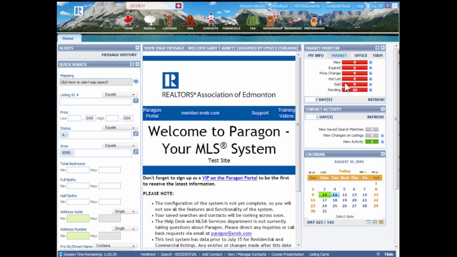Continuing on around, we have the market monitor. The market monitor is an electronic hot sheet. So instead of showing a spreadsheet of different listings, Paragon gives it to you in table form over on the right-hand side. As you look at the different breakouts like new, expired, price change, hot list, sold, and pending, those are the different breakouts for the listings that are contained. By clicking on the label or the number, you would then get a spreadsheet of results for those particular listings.